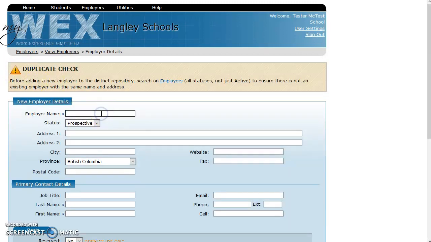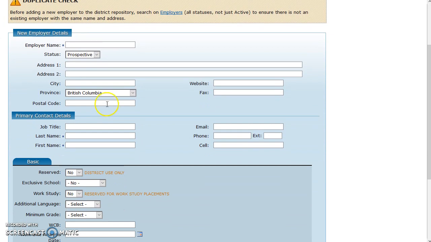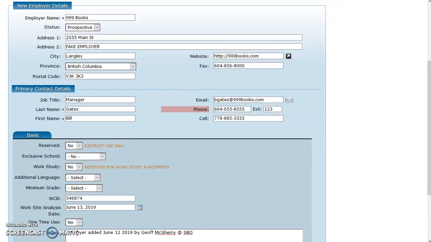So let's go ahead with submitting this new employer. I'm going to complete this so you don't have to wait. There we go, it's done. So all the information is completed. You don't need to have every single bit of information in here, but the more you have, the better it is for us.